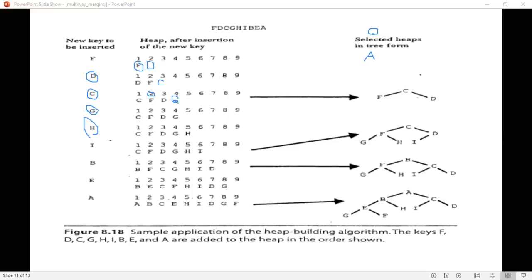This is how you are inserting the elements into a heap or constructing a heap. In the exam you might get questions to construct the heap. In that case you have to go on constructing like this. Okay, that is a new key you have to insert at the end. Then you have to find the parent of that particular key, and then you have to compare, and if necessary you have to exchange it, and then again find the parent until you reach the root node.